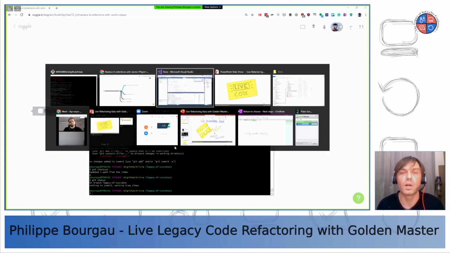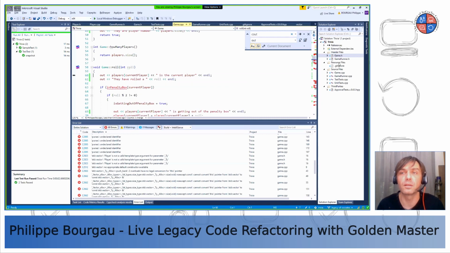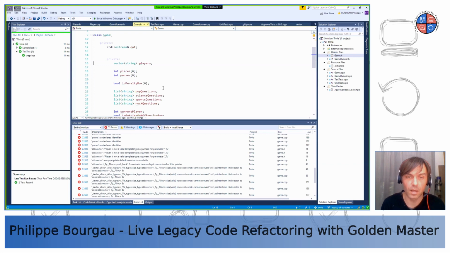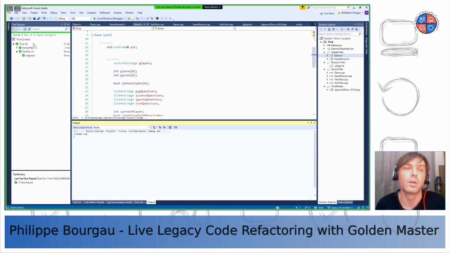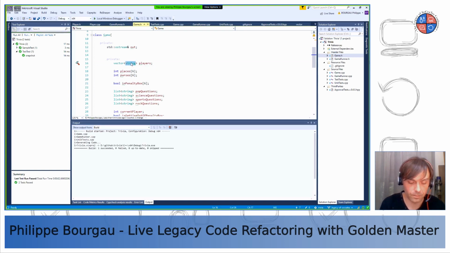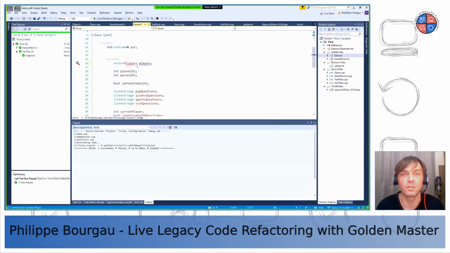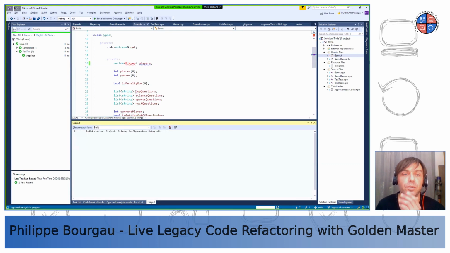Here we go. I reverted everything. Yes. I've got these arrays back. I should be able to build and even to run the tests. So what I'm going to try to do now is to replace the first step, which was change the type of players to a vector of player. So I'm just trying this. And I'm trying to build.